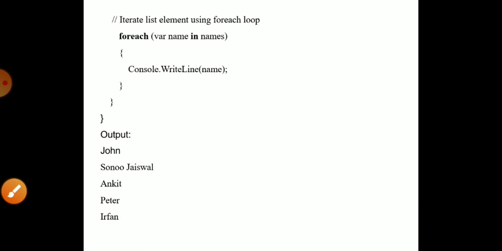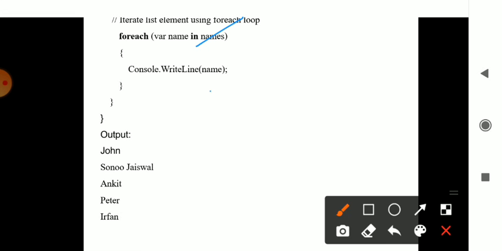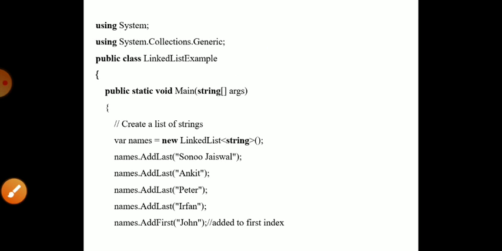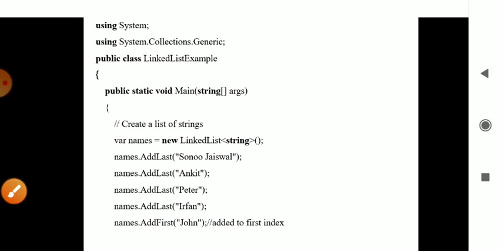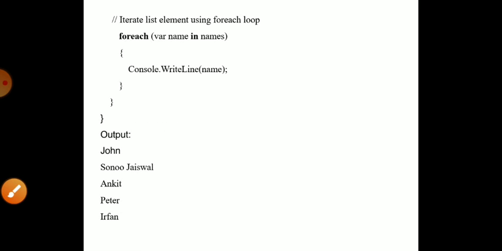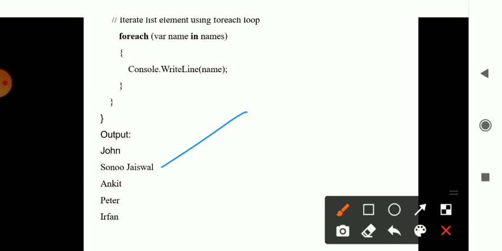And in the foreach loop, you can check out here the variable names are being read and printed. So how it is checked, you can see here. John is first, since it is added first. Then you have Sonu Jaiswal, Ankit, Peter and Irfan. These are the elements which are being printed. Remember, it uses the concept of AddLast and AddFirst. In the input you can check here, it was inserted in this way, but at the end you have the AddFirst. So the element added first is John, then the other elements follow. This is the output for it.